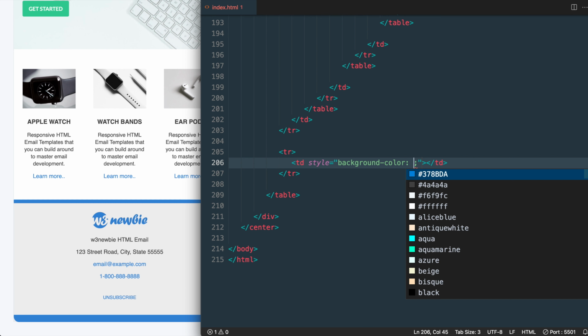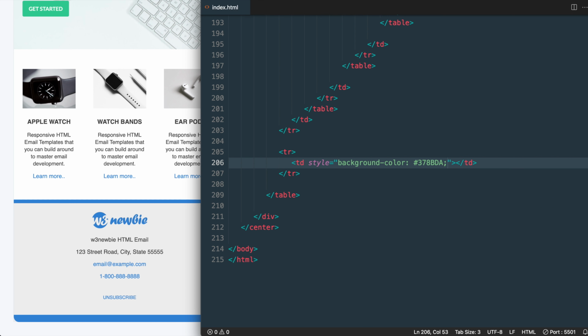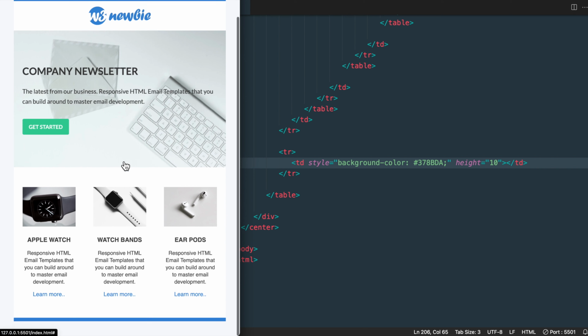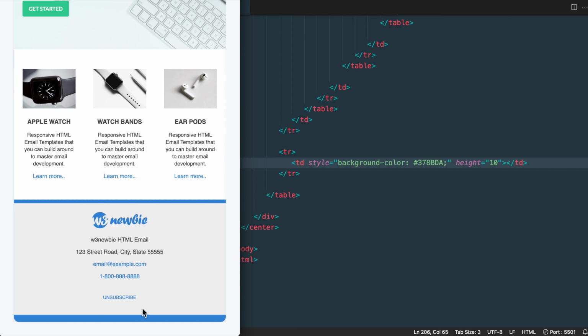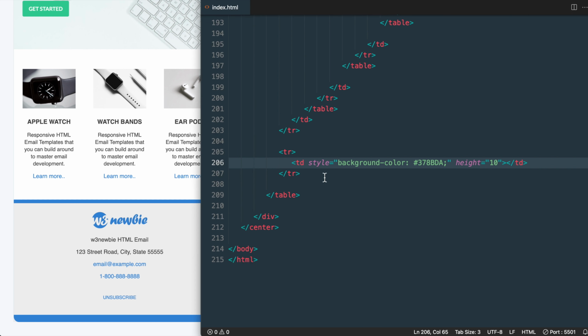378BDA. And then instead of using padding, we can use height here. So I'll add height 10 pixels or 10. So now if we save it and take a look, there we have our blue border displaying at the bottom of the template. So next let's add the gray section that includes the footer content.